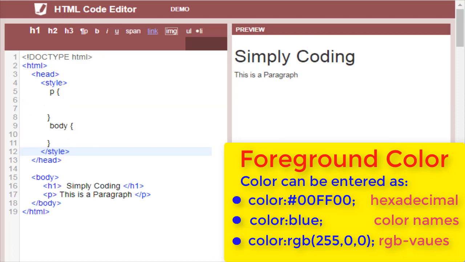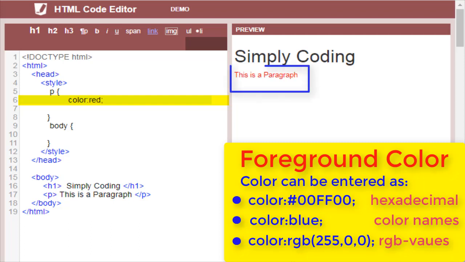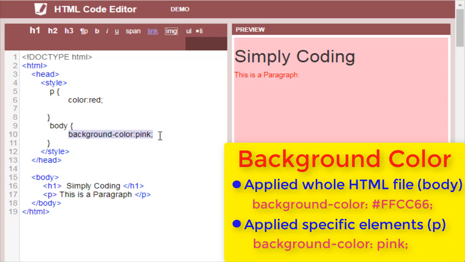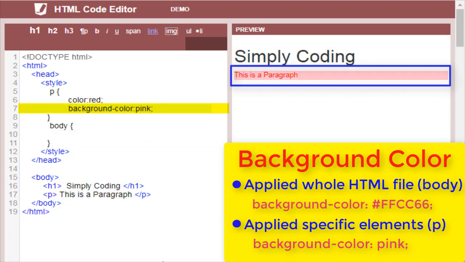To set the foreground color, we will use the color property, and after the colon we can either give a hexadecimal number or we can specify a color name. We will give a color name for now. For example, this will set the color for the element we have specified. Similarly, to set background color, we will use the background color property. It is typically applied to the whole HTML body, but can be applied to individual elements as well.